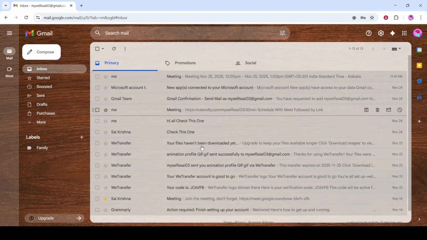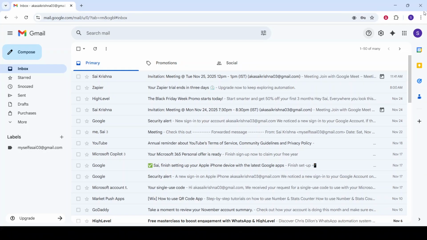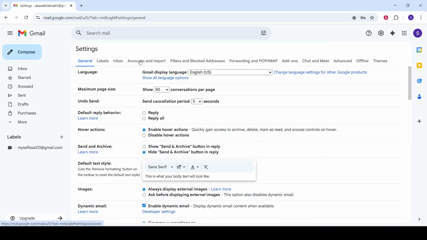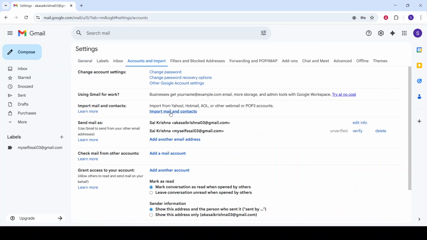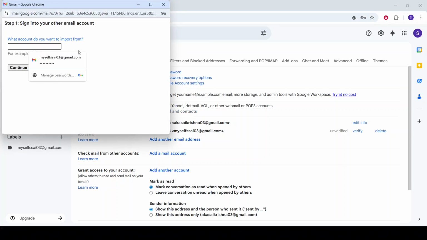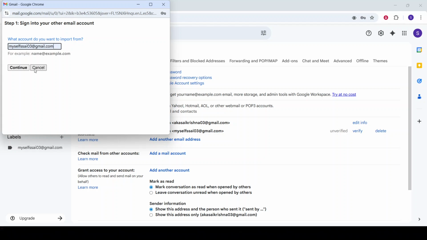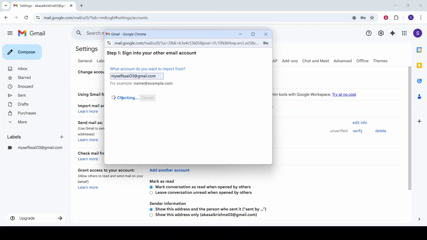Sign in, click the gear icon again, and open Settings. Go to the Accounts and Import tab and select Import Mail and Contacts. When prompted, enter the address of your old Gmail account and follow the on-screen steps to link the two. You'll be asked to grant permission so your new inbox can access and import from the old one. Go ahead and allow it.